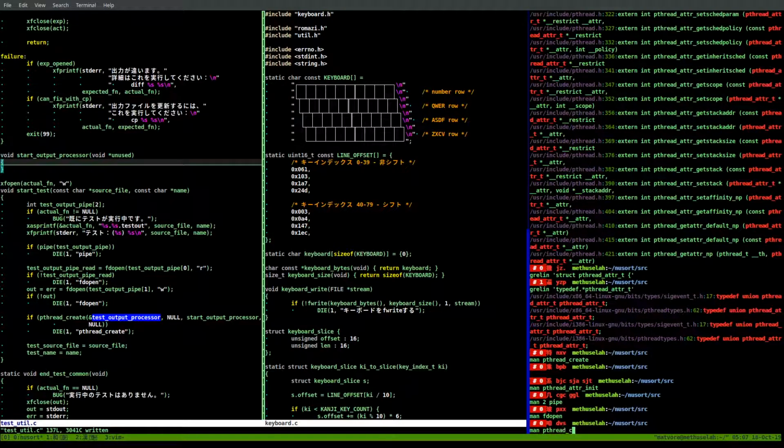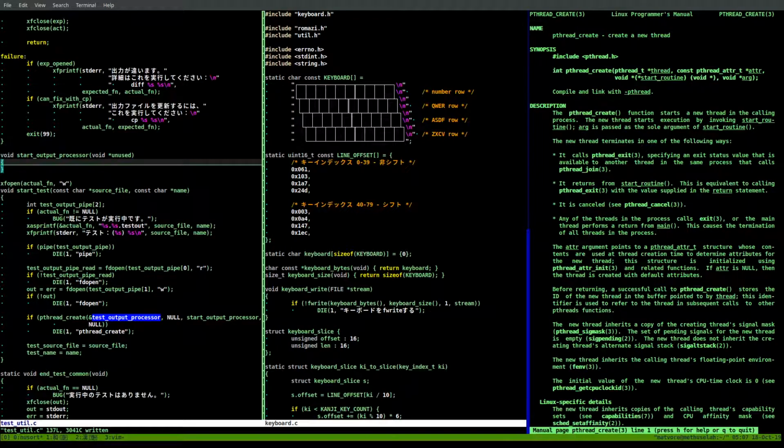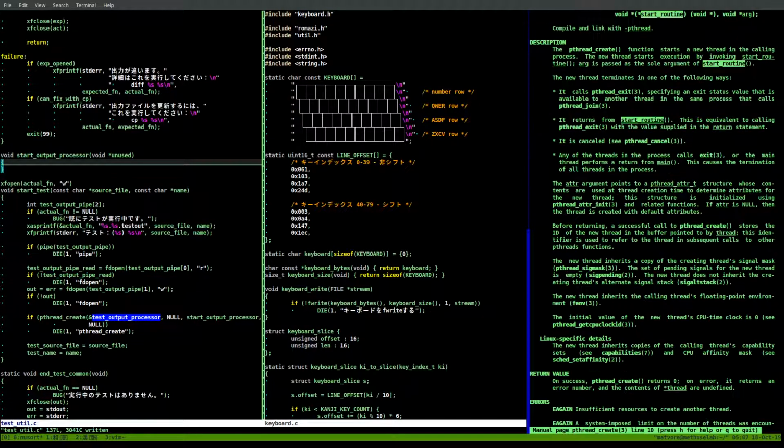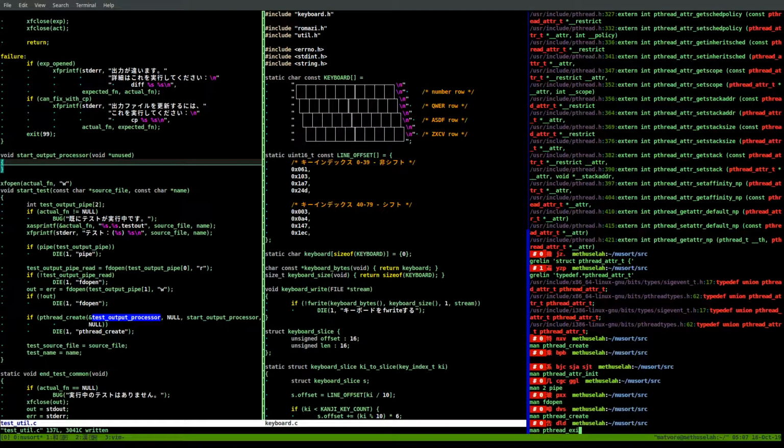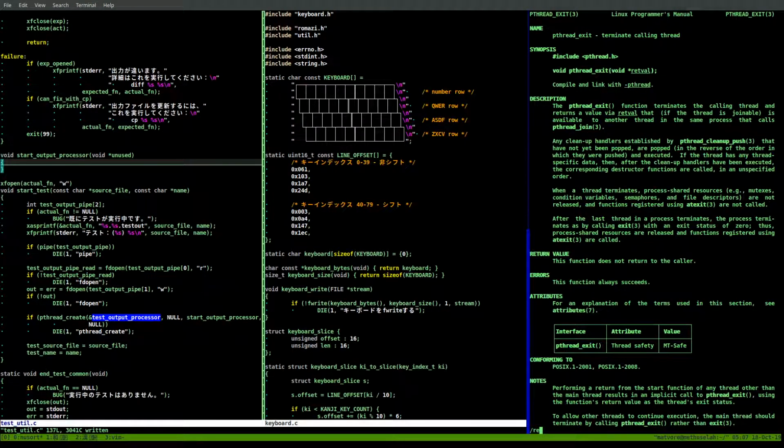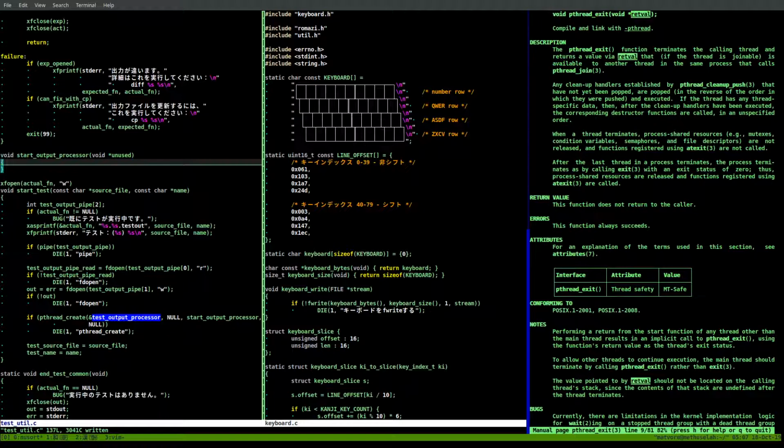Now man pthread create. It has an attribute. So start routine has to return a void pointer, which I'm not sure what it is. I guess, can it just be null? Calling pthread exit with a value in the return statement. Okay, pthread exit. Can retval be null? I'm guessing it can. I'm betting it can.